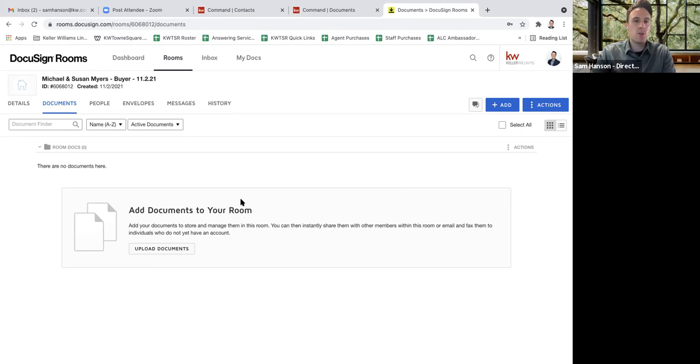Once you are in your room, which, if you log in this way, should take you right into your rooms, chances are you don't have any documents in your room just yet. I will show you how to do that here in a second. But just to explain everything that you see here at the moment, you will have access to a dashboard, your inbox, and your My Docs. Don't worry about any of that. I'm not going to focus on any of that at the moment. You won't need that for what you're here to do.